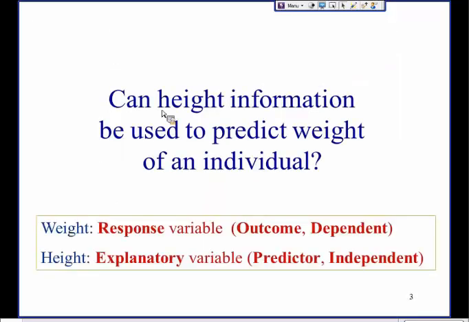I hope you know the terms: what is the response variable, and what is the explanatory variable? The response variable is sometimes called the outcome or dependent variable, and it is usually the reason we like to do the modeling. We believe there are differences in weight, and that they are caused by height. People with different heights have different weights, so we use height to explain the variability of weight. In this case, weight is the response variable and height is the explanatory variable.